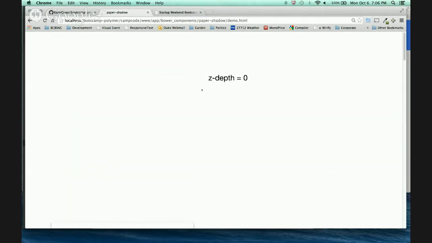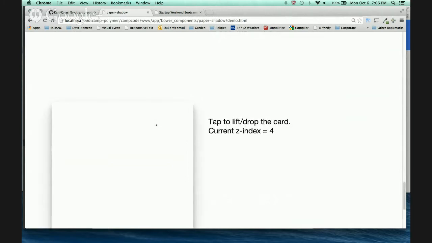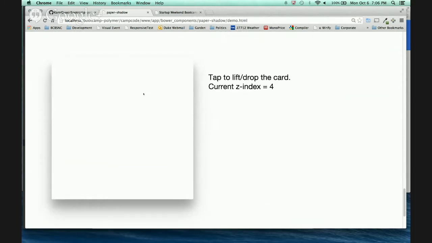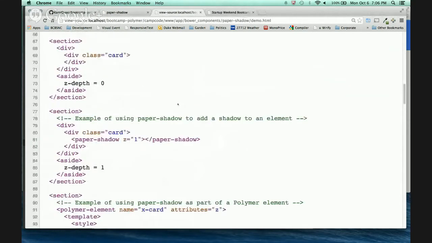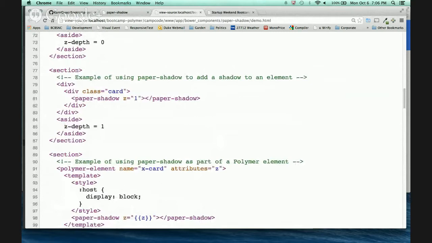I don't know if this may not be rendering quite right, but you can see, as it goes up, just the drop shadow. And if we look at the source for this, here's paper shadow. It's just doing a card div, and then inside that it's saying, all right, put a shadow around it.